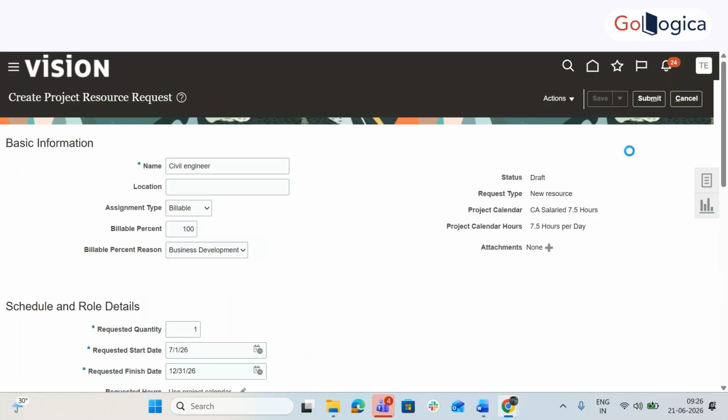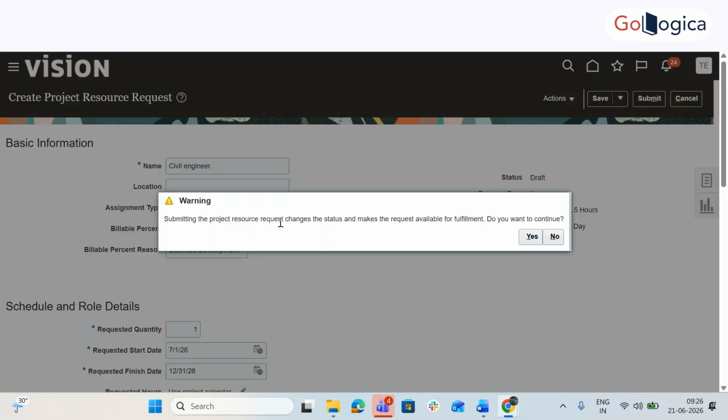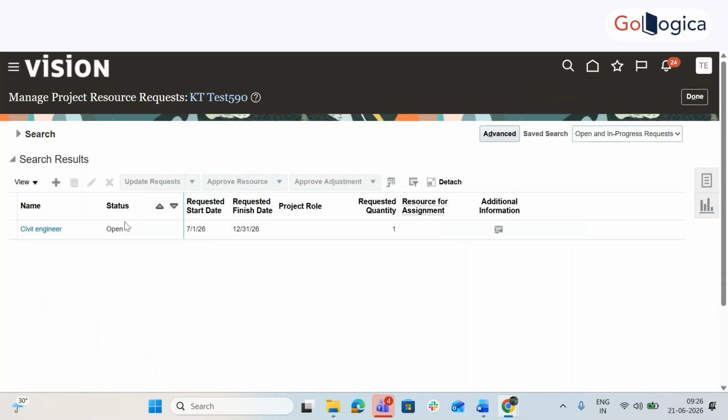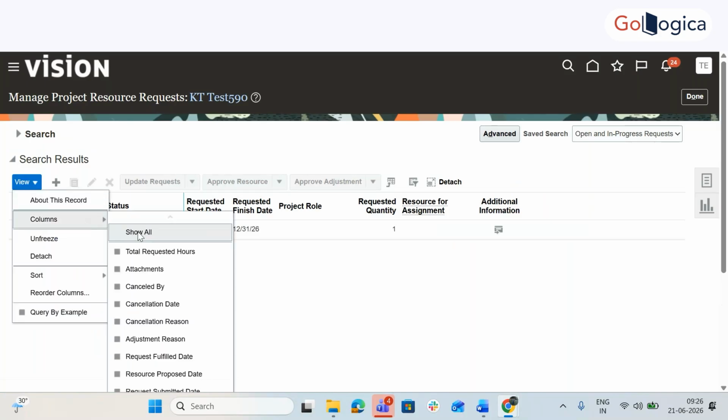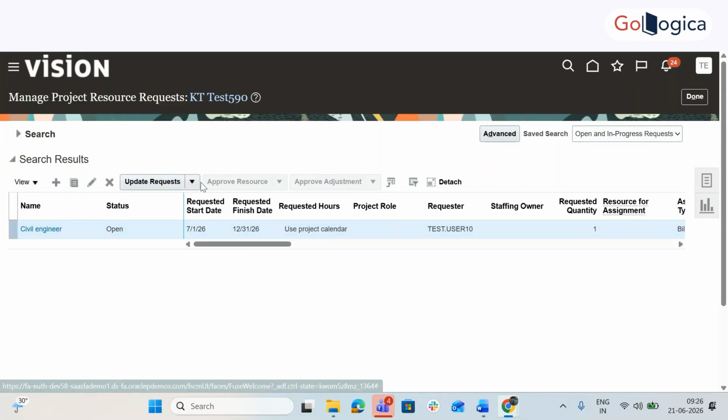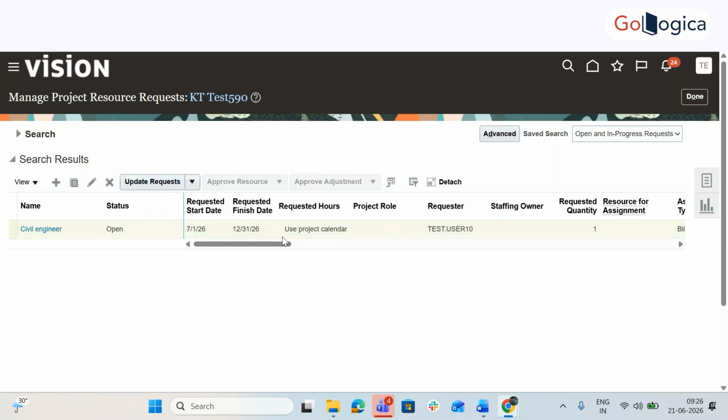Let's see what happens. Let's submit this. Submitting the project resource request changes the status and makes the request available for fulfillment. Do you want to continue? Okay, close. The status is open. Let's view all the columns. Okay, we have the update request column here.